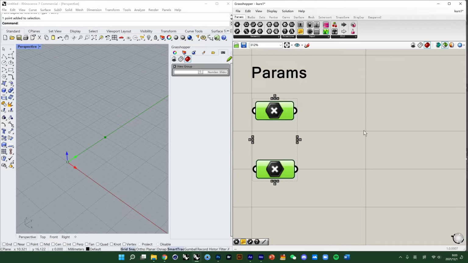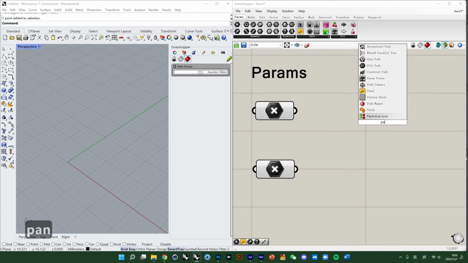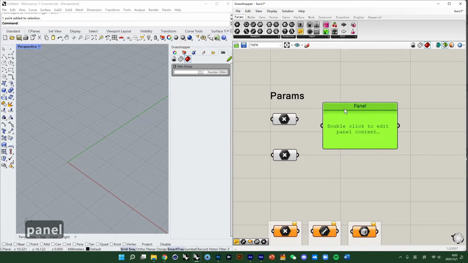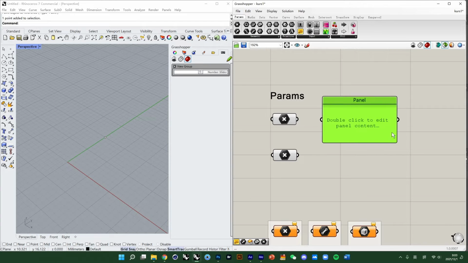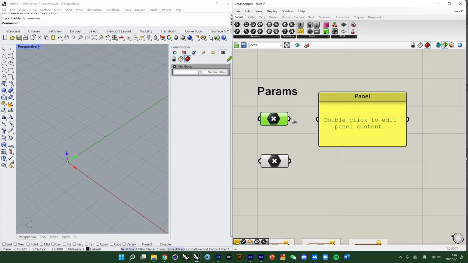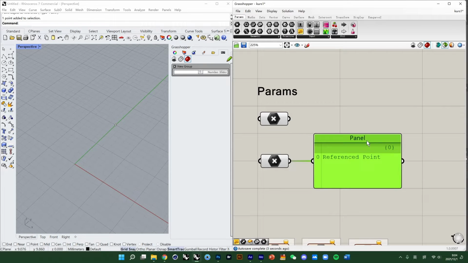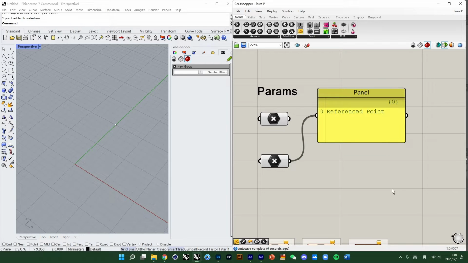To explain this, let me first introduce another battery that is panel. So panel is a checkboard for you to check what data you have, and if you connect it to the first point collection, you can see the result is a coordinate data. And if we connect it to the second collection, we can see the result is a reference point. That's two types of data.